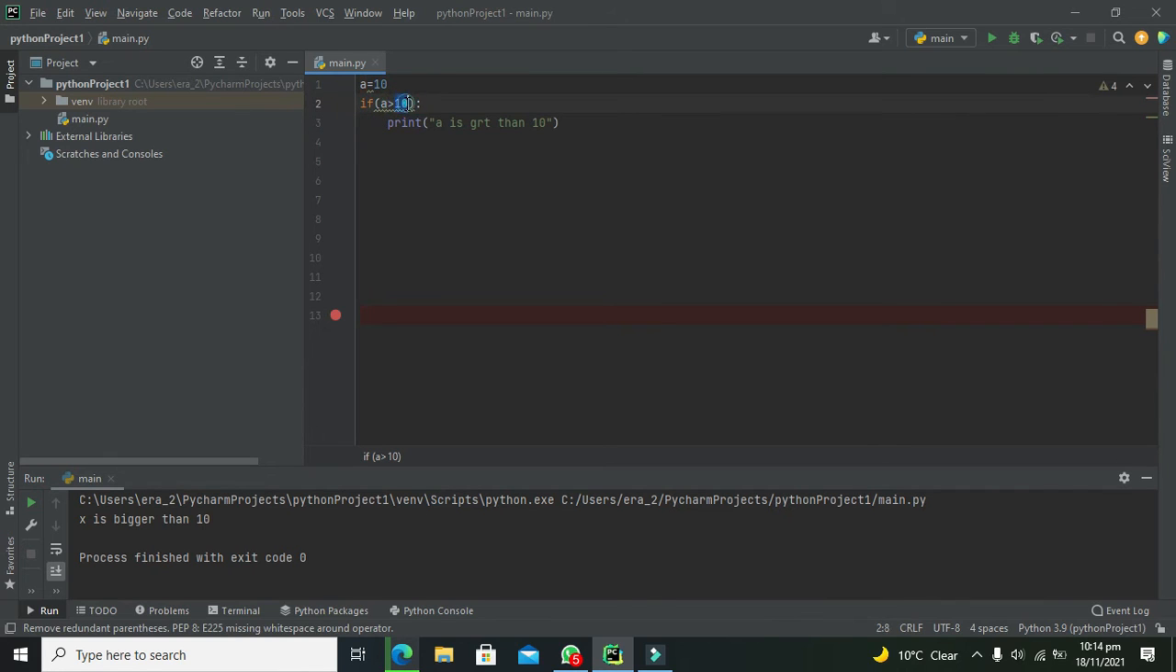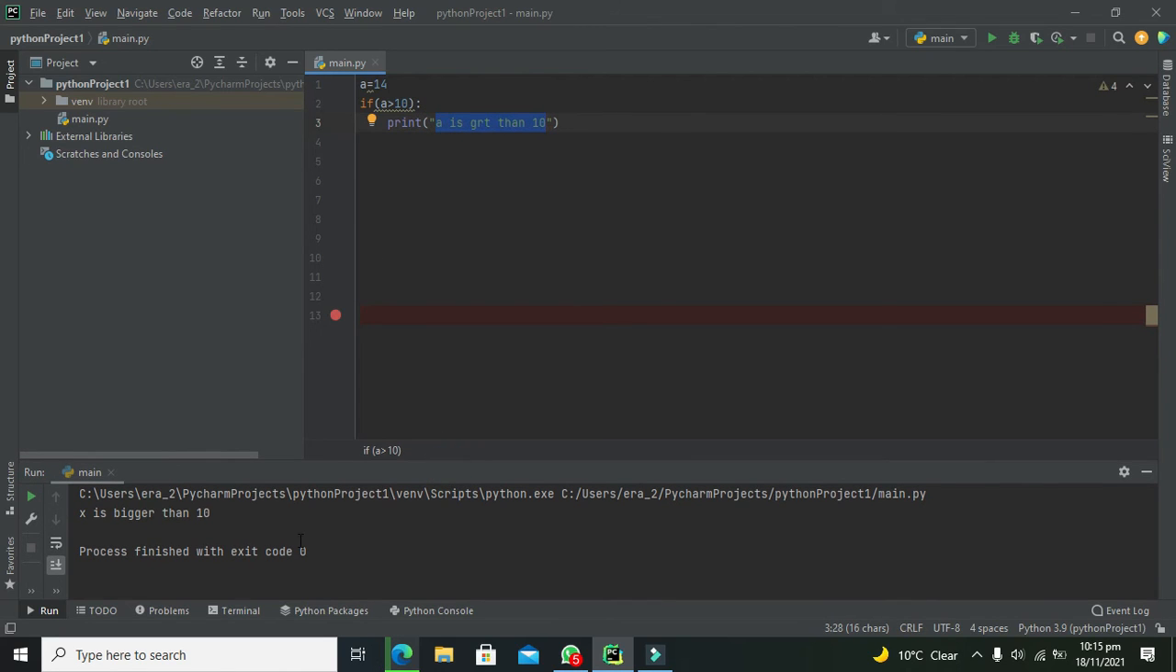And if, we can say, a is like 14, now a contains 14, and 14 is greater than 10, so obviously the condition is right. Yes, the condition is right, and then it prints a is greater than 10. The string, anything within the inverted commas, will be shown on the Python console. So now we will run it, and it is written there: a is greater than 10.